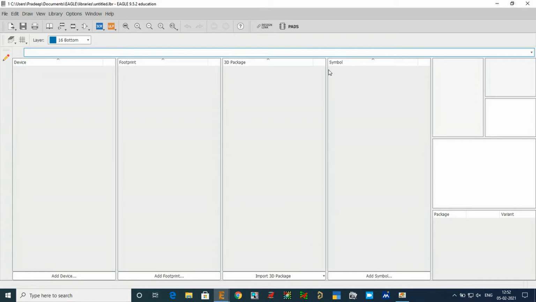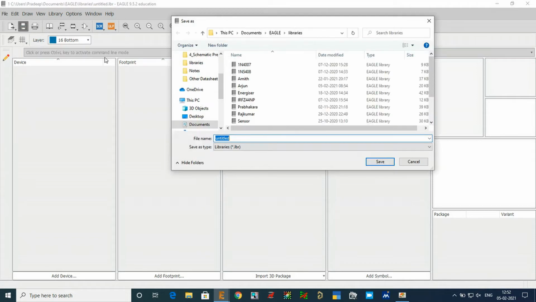So we have to create a library, and under the library we are going to add those symbols. We'll just save the library. Click on the save button. The default location will be in This PC. In the Windows platform you've got PC, Documents, Eagle, and this is the library. This is the global library. When we create inside the libraries folder, it will be able to reflect in the schematic design.